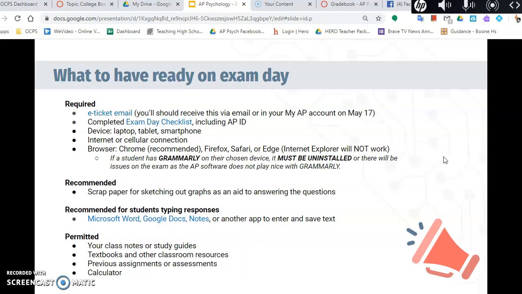If you don't receive it via email, then make sure you log into your My AP account that day and verify that your ticket's there. So you can get it either way, through your email or through your My AP. Be sure and log in.